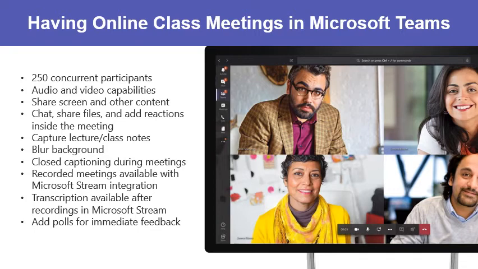Students will also be able to collaborate on lecture notes or class notes while in the meeting. While using the video capabilities, teachers and students can blur their background. Teachers can turn on closed captioning during meeting, which provides subtitles while they are speaking. Teachers can also record the meeting so that the meeting can be viewable to students who were not able to participate. Meeting recordings are stored in Microsoft Stream, and transcription is available for these recordings in Microsoft Stream. Finally, teachers can add polls to meetings.